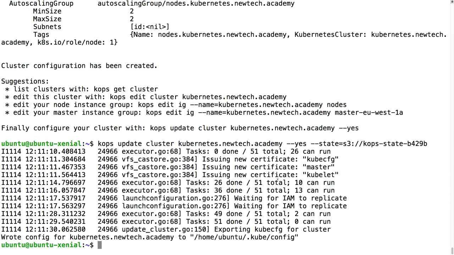So now the cluster has been created and let's have a look at what this means. Wrote config for the Kubernetes New Tech Academy cluster in this file. I'm just going to get this file.